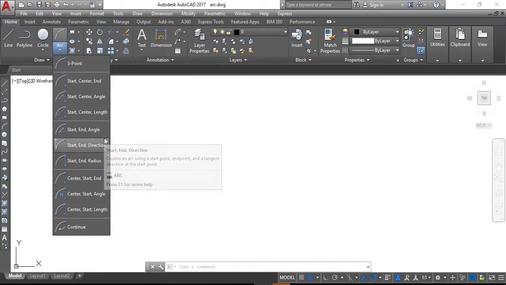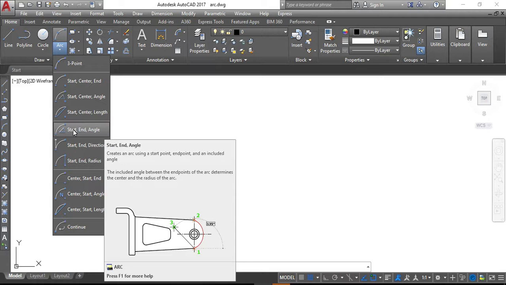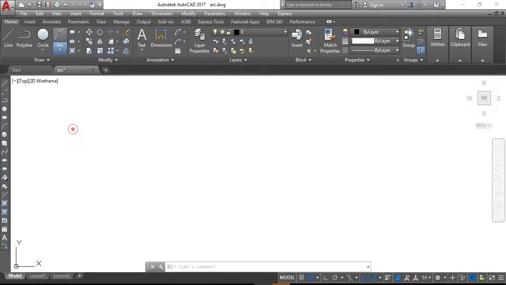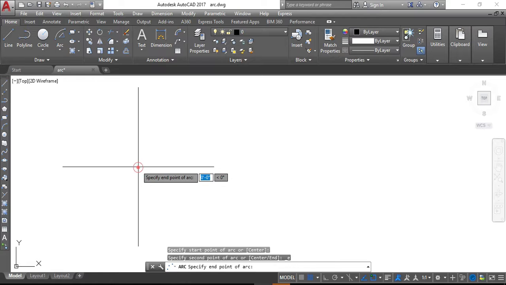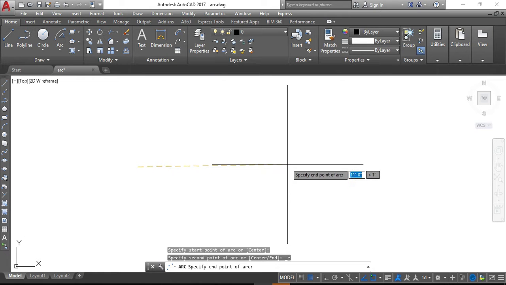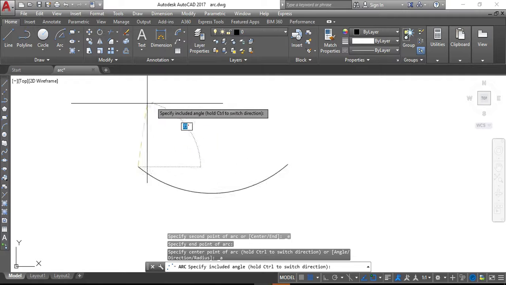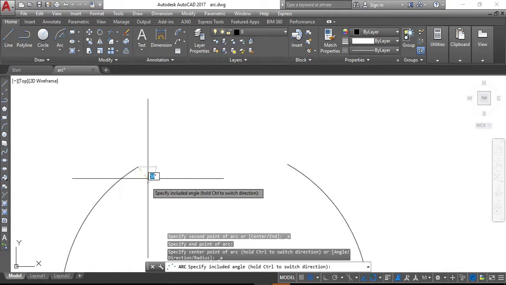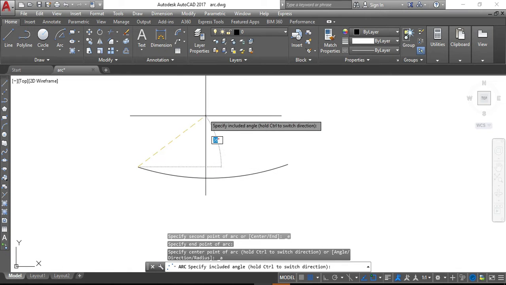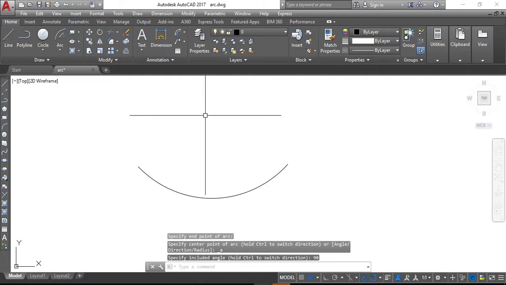Discussing the start, end, and angle. In this option, you will first select the start point, then the end point, and then enter the angle. Let's check it. Start point, then I will say it's my end point, and then as you see, you can adjust it with your mouse, or you can put the angle. For example, I want to put 90 degrees. I will press enter. So the angle of this arc is 90 degrees.